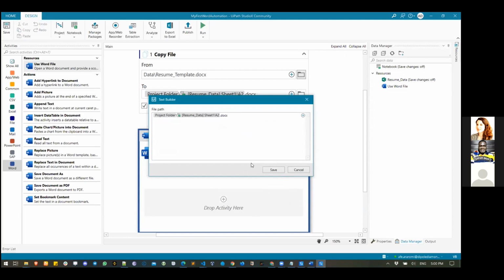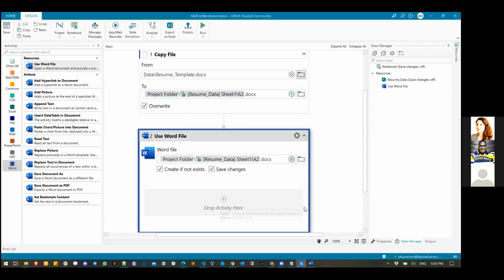Okay, for those of us who are with me, can you click on save? If you have that, can you uncheck create if not exist and leave the save changes? So if you are with me, can you type OK on the chat? Let me see how many of us are here, because we're going to get our hands dirty now.